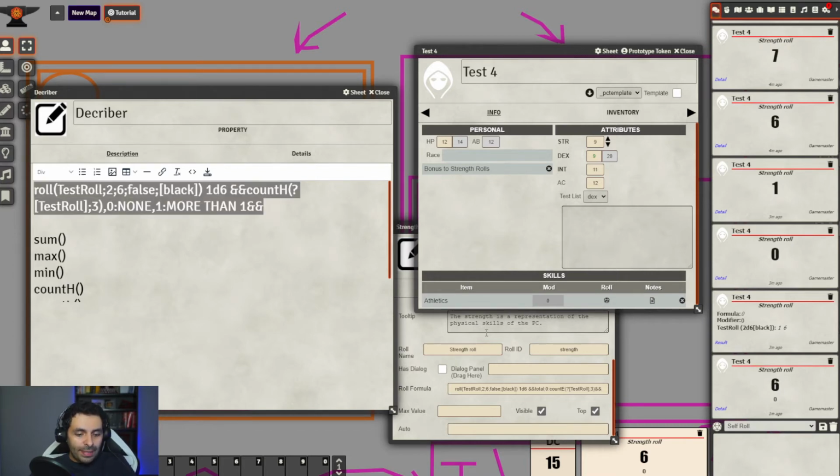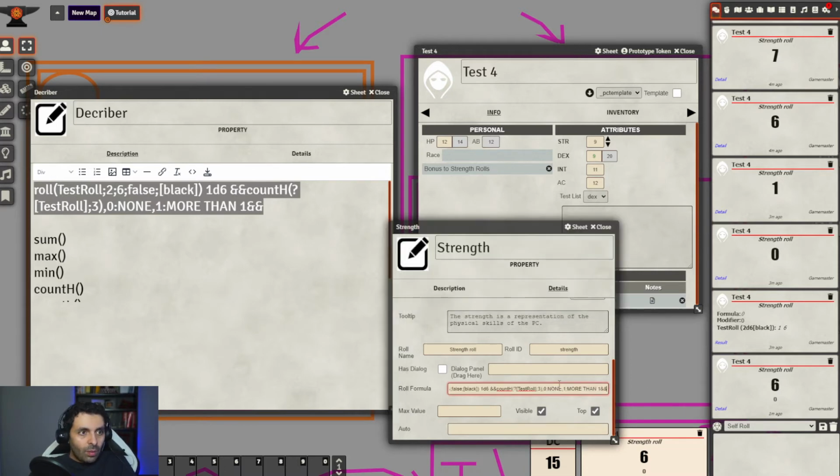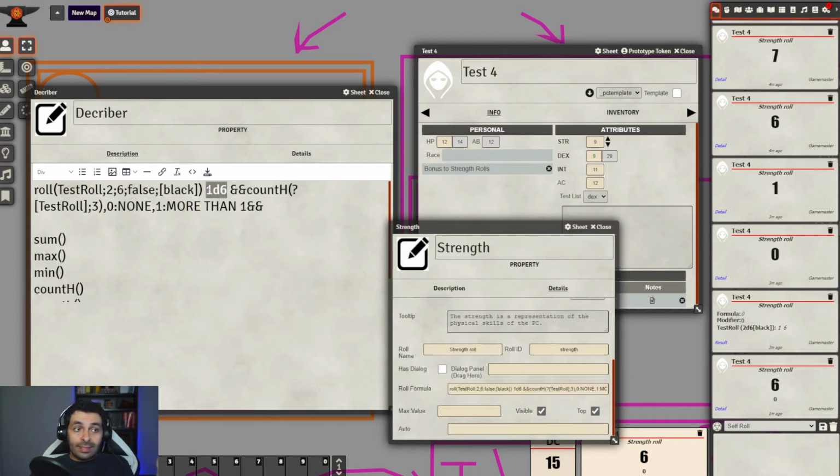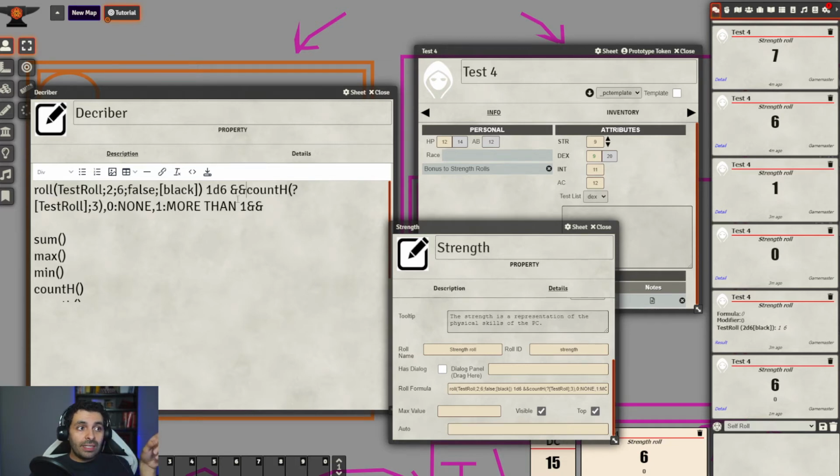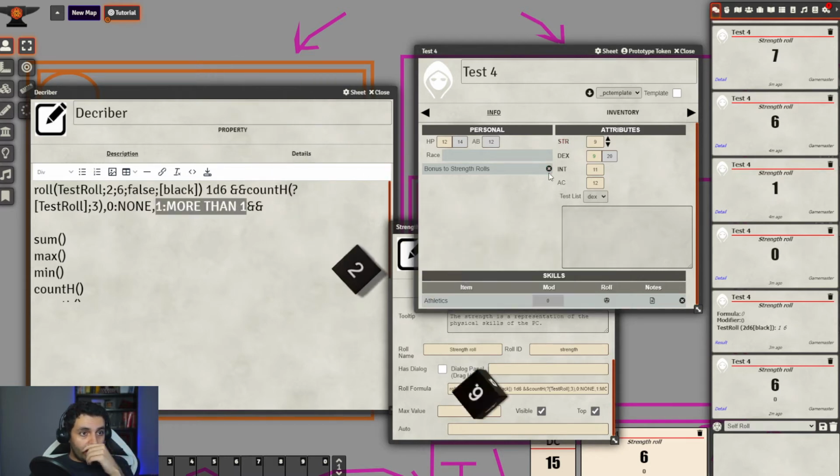Okay, so basically what I'm doing here is rolling a d6 as my main roll. As a sub roll, I'm rolling 2 dice, 2d6, and for the compare substring below the roll template, below the result, I'm counting how many of those rolled dice of the sub roll are higher than 3. If there's none, I'm going to return none, and if there's 1 or more, I'm going to say more than 1. Those are the 2. That's the 5.